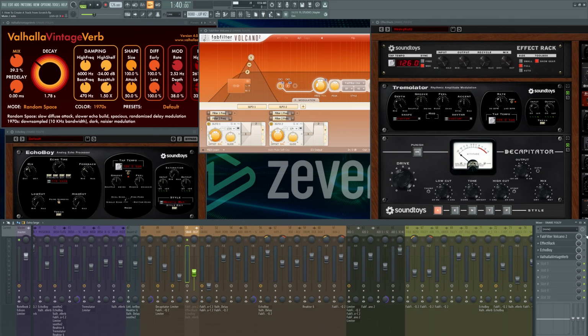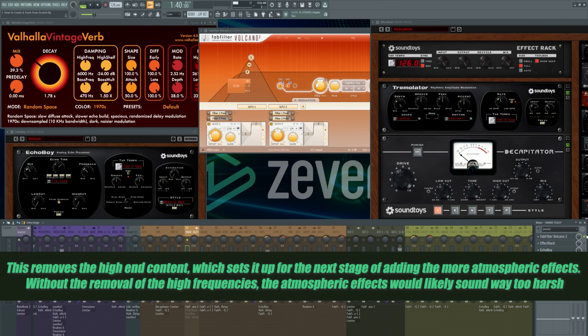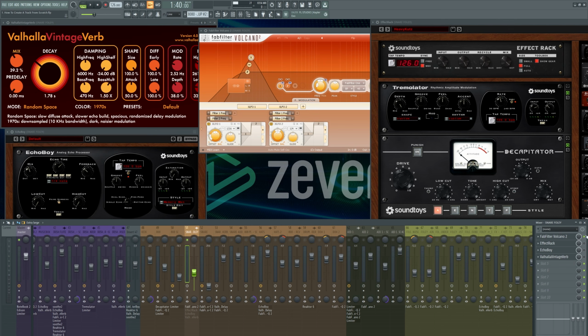First, I've used an instance of FabFilter Volcano to filter the sounds. This removes the high-end content, which sets it up for the next stage of adding the more atmospheric effects. Without the removal of these high frequencies, the atmospheric effects would likely sound way too harsh, and I'll demonstrate that in just a minute. Following the filter on the chain, we have an instance of Soundtoys Effect Rack.